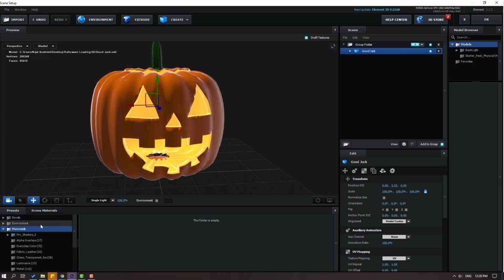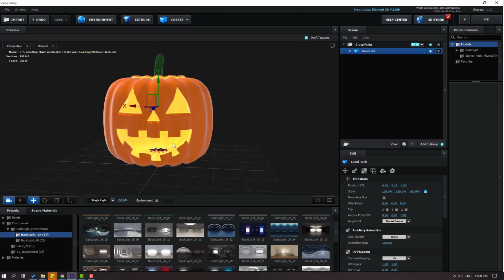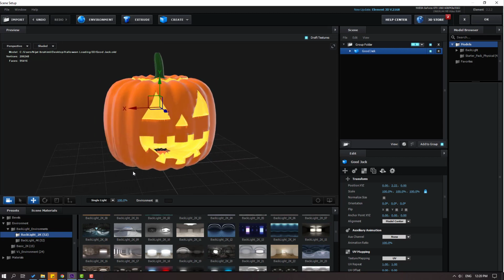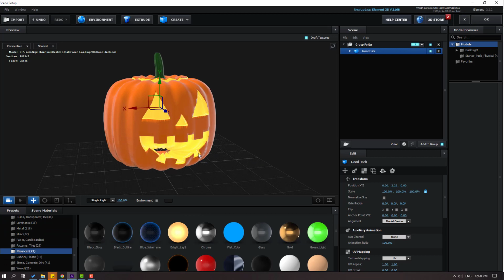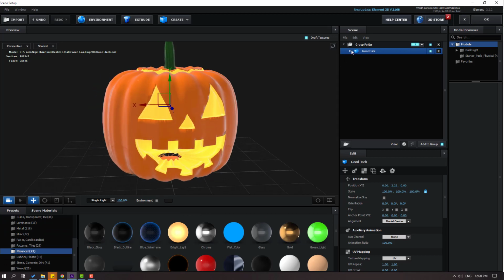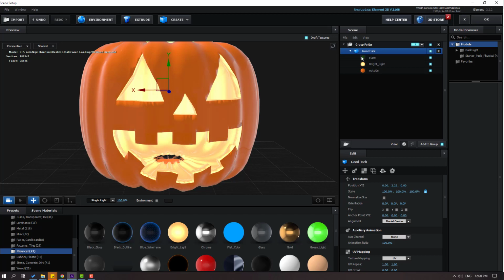Then go to Presets, Environment and Backlight Environments. Let's use this backlight. Okay, and open Materials, Physicals, and let's open Materials here. Let's use bright light for this inside color. Nice. Then select this Good Jack.